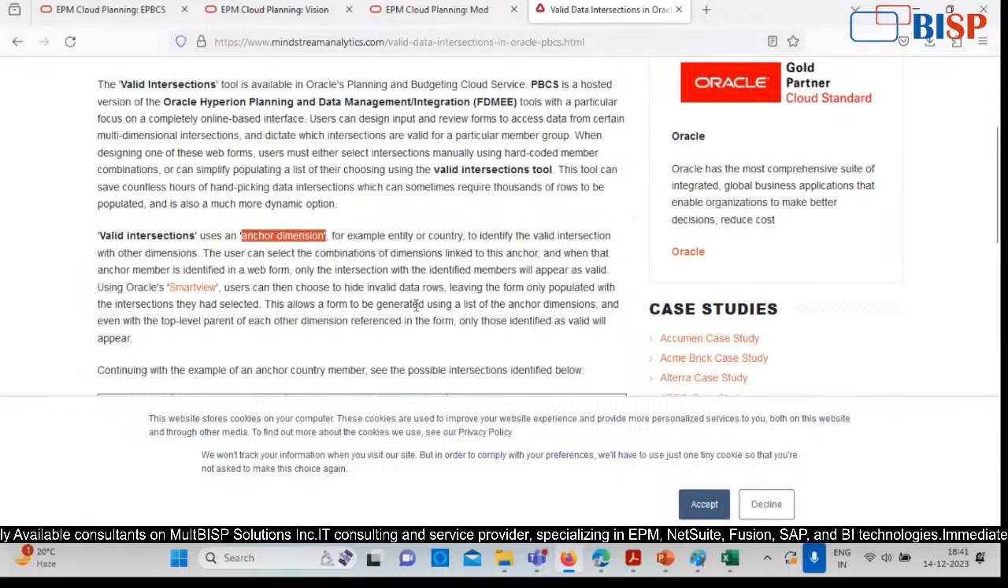Users can then choose to hide the invalid data rows, leaving the form only populated with the intersections they had selected. This allows a form to be generated using a list of the anchor dimensions, and even with the top level parent of each other dimension referenced in the form, only those identified as valid will appear.